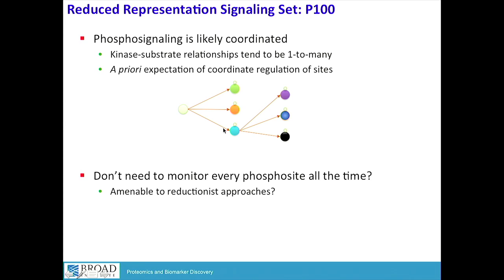One of those targets may in fact be a kinase itself, which goes on to phosphorylate many substrates, again, in a coordinated way. And so the question we started with is, do we really need to monitor all 100,000 phosphosites in the phosphoproteome all the time to understand what's going on in phosphosignaling? Or is there some kind of representative set, a reduced representation set, or a proxy set that we could use just in order to get a general kind of gestalt view of what's going on with phosphosignaling? And so that's where our reductionist approach was born.